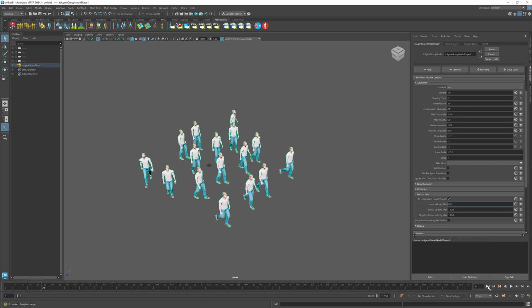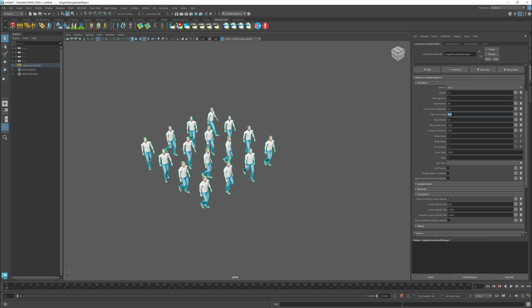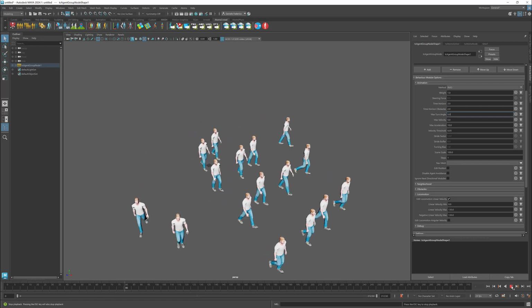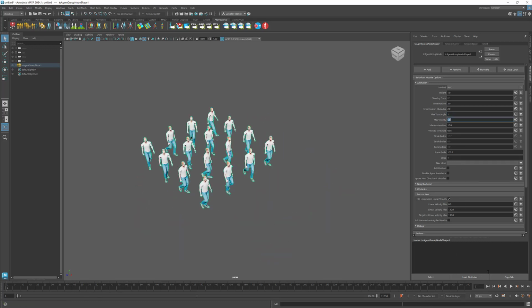And this is because here we have a max turn angle which is quite high. Let's change it to 5. So now that pop should go away. So yeah, it's not as sharp as before. You could even set it to lower values like 1.